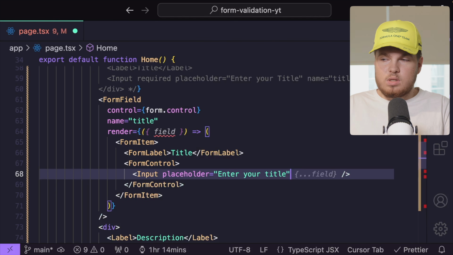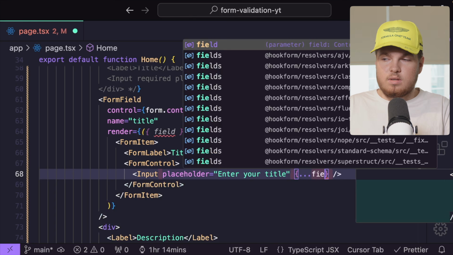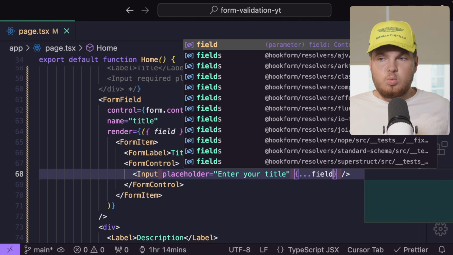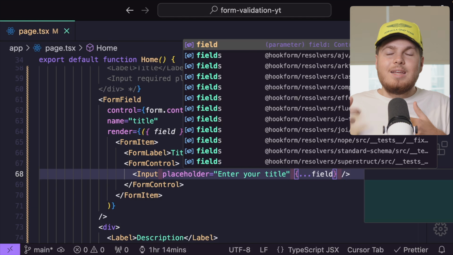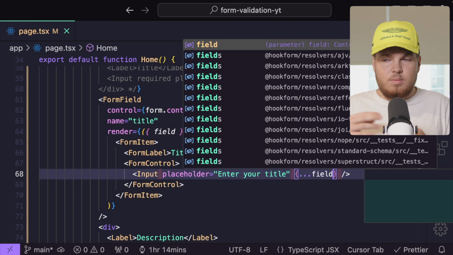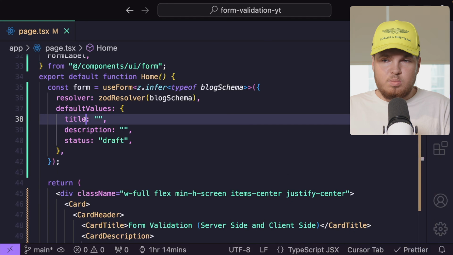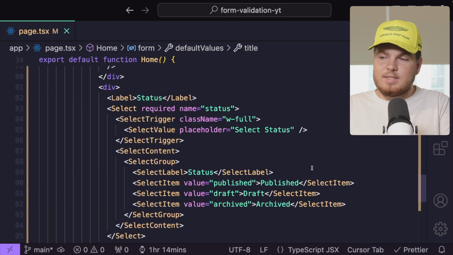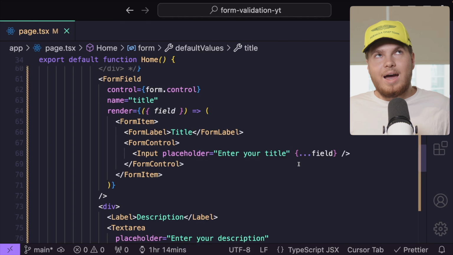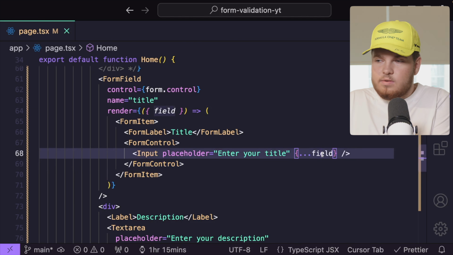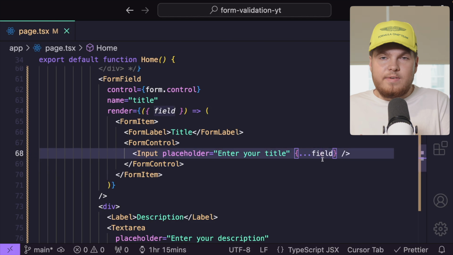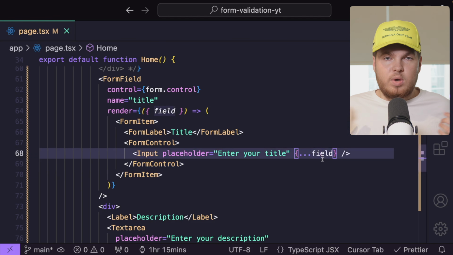Well, for our input, we can now spread our field, so ...field. With this, we now connect React hook form with our individual input. This is the internal state which works together, because at the end of the day, this is a controlled input, right? We have our default value on top, title, empty string, and with this ...field, we now add the default value. We will listen for an on change and stuff like that. We don't have to write it manually. As you see, no default values, no on change handlers. Everything is abstracted away with React hook form.